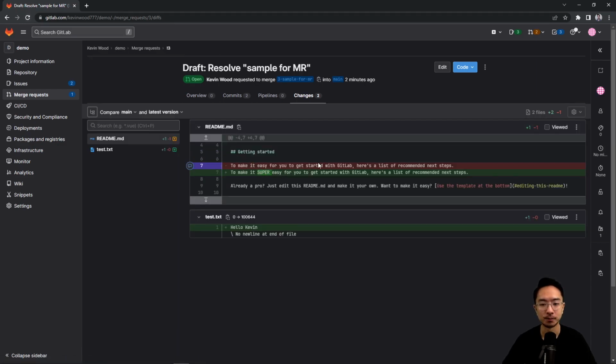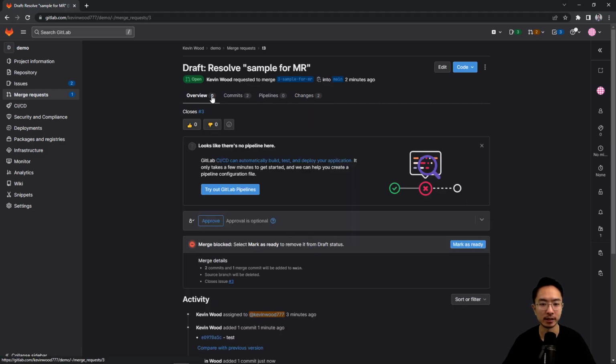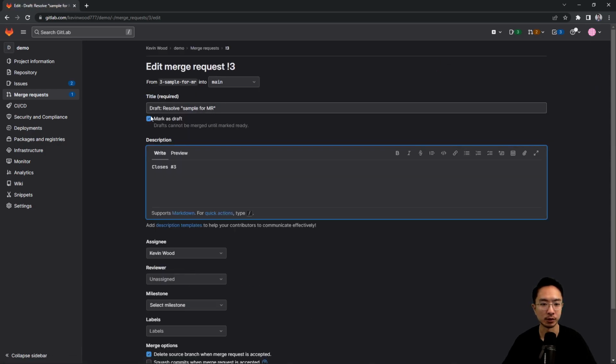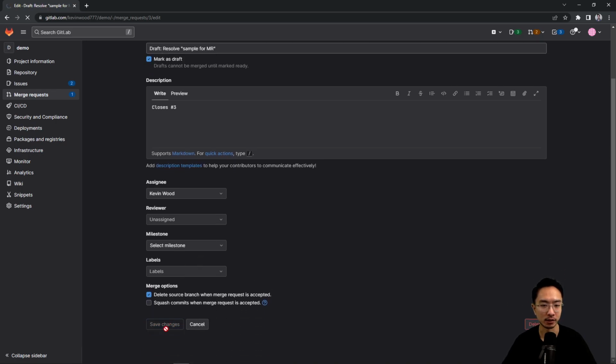Inside this changes tab, you can see that this was the original line and now this is the new line. We'll talk about code reviews in later videos, but at least now you can see what a typical MR looks like. And let's say you're all done. You could come here to edit, and this is where you can remove the mark as draft. Once you remove that, you can save the changes. So that's how you could edit that.